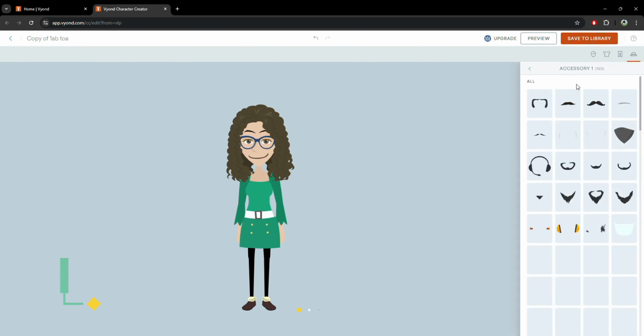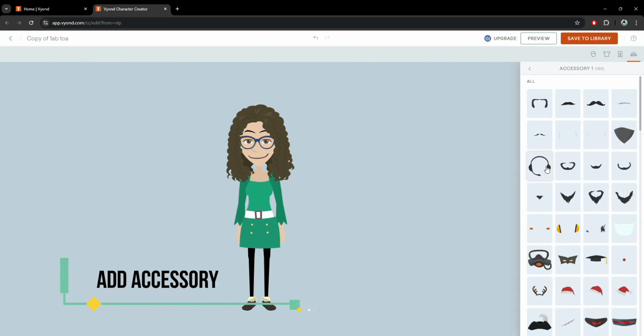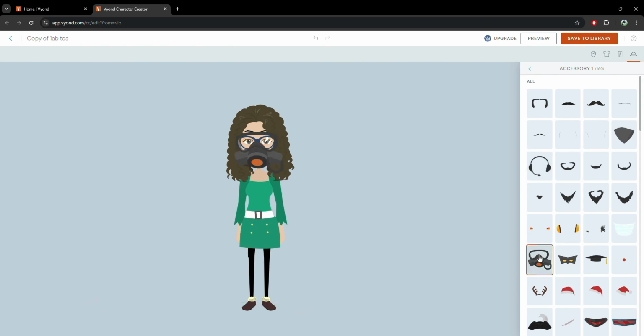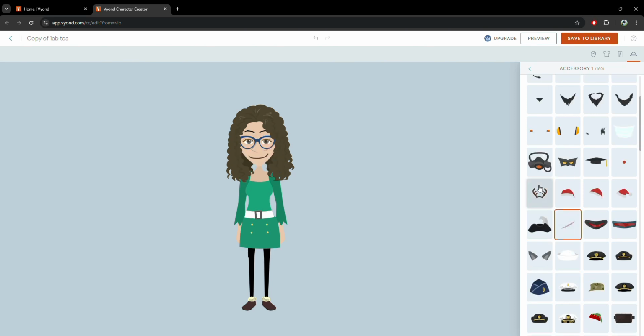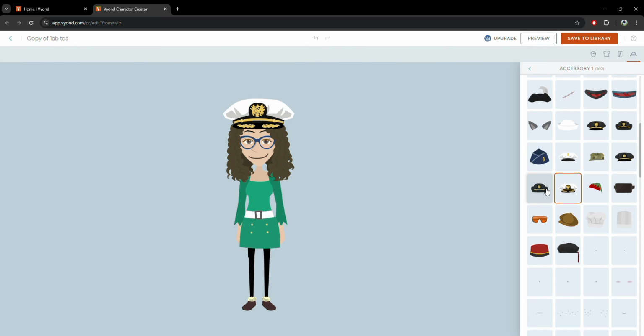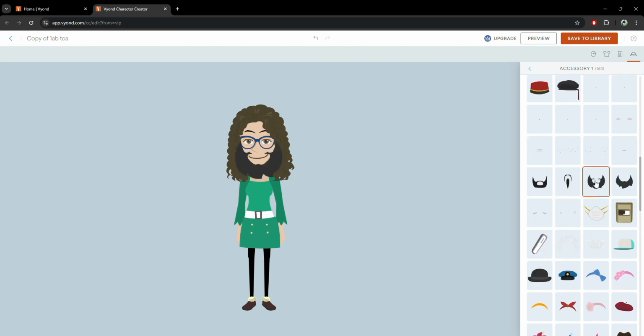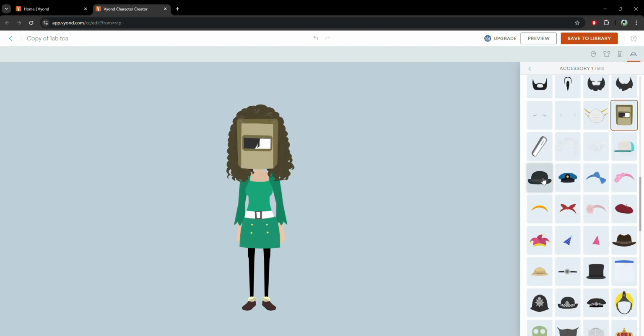Now here is the accessory. You can add a microphone and this type of many things. Cap, different types of caps and much more.